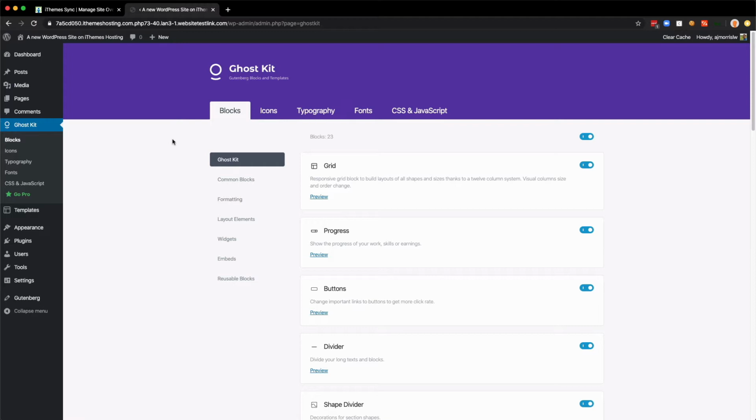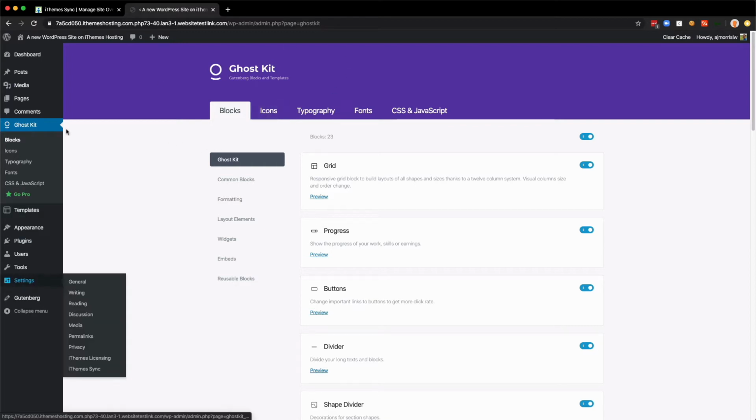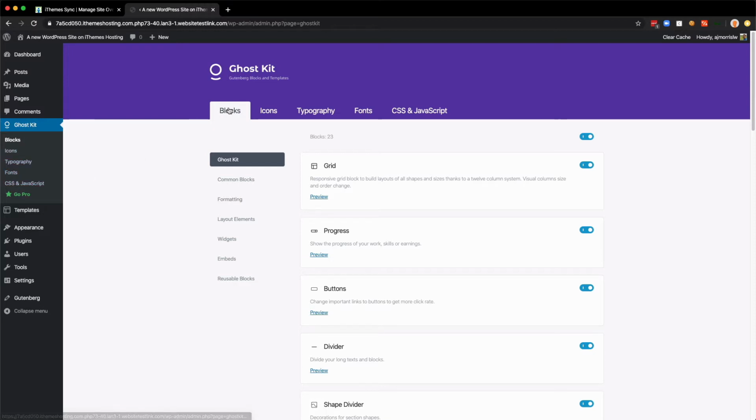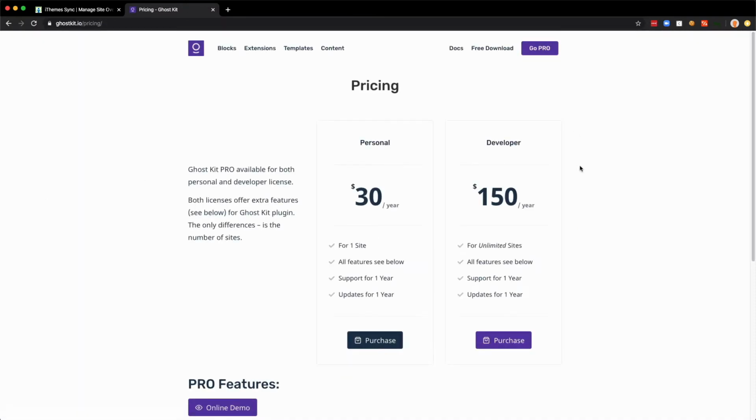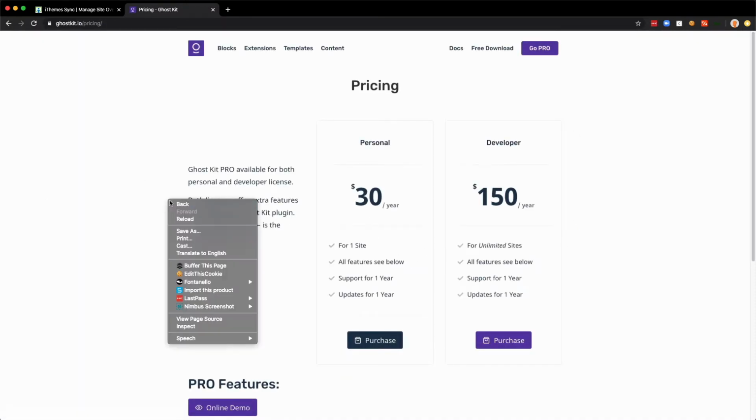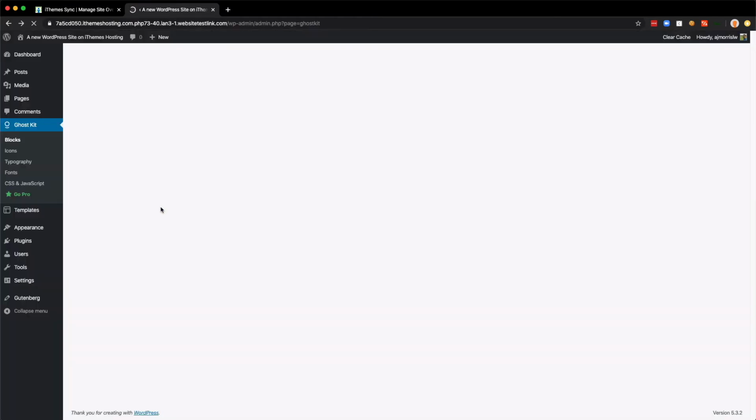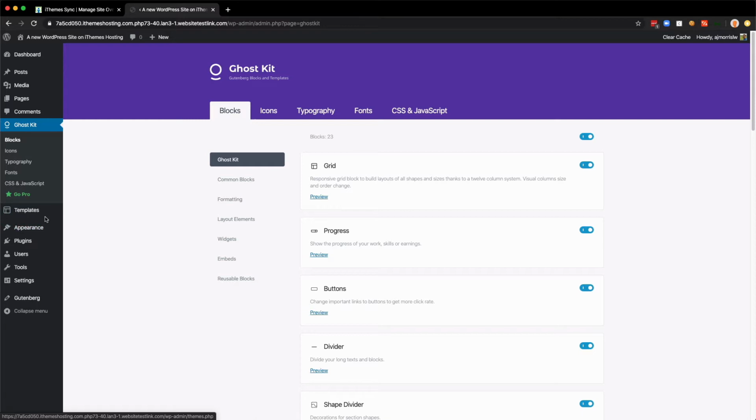But let's take a look at the block side of GhostKit and talk about what GhostKit comes with. Once it's installed, you'll see GhostKit over here on the left-hand side of the screen. On your menu here, you'll have blocks, icons, typography, fonts, CSS and JavaScript, all these tabs right here. You have the option to go Pro, which will show you what the pricing option is. I'll go ahead and go back though. And then you have templates. We'll talk about templates a little bit later on.